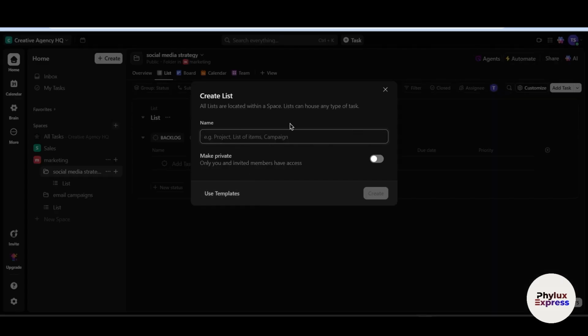Hit the create list button, and from here you can give a name to create the list. All lists are located within a space. Lists can house any type of task. For example, let's say homepage task.